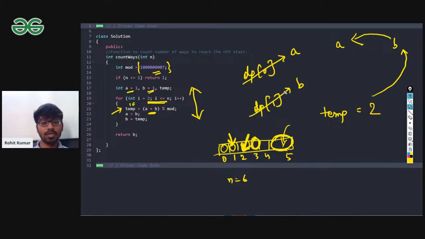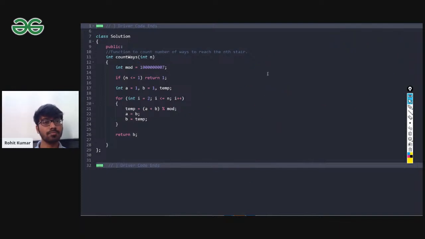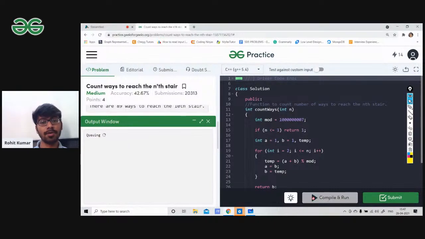Now let me run this solution as well. If you have any doubts in the explanation, you can ask me in the comment section. So let's compile this. Okay, let's submit it. There's some server issue. Let's try submitting it again. Okay, so we get the correct answer, right?